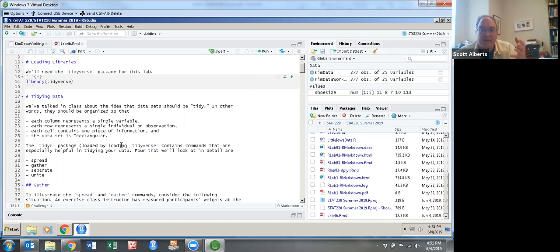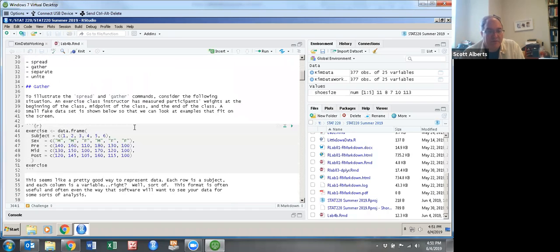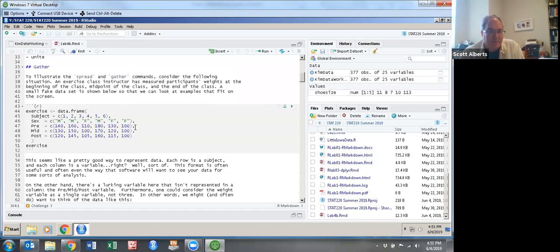So the tidyr package is specifically to help make your data tidy. And it has 4 commands: spread, gather, separate, and unite, which we're going to use. And there are actually 2 pairs of commands. And so here's a quick example that we can walk through.